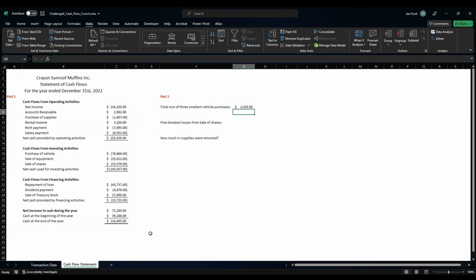Now returning back to the cash flow statement and the second part. Similar to the small function, there is also another function called large, and that will be helpful with the next part as we tackle the 5 greatest losses from sale of shares. Now we know that the greatest losses are going to be outflows typically because we are losing money. And so as we look at the sale of shares, we know that the formula will be pretty similar to the one that we just made previously.